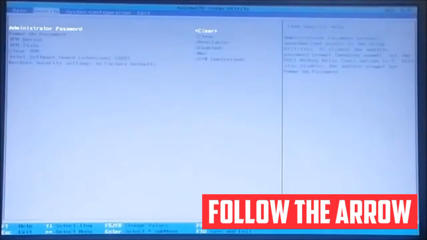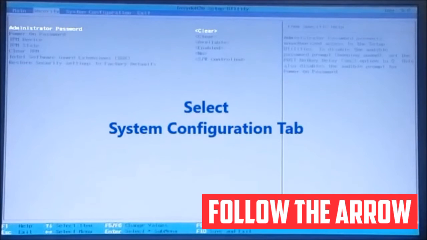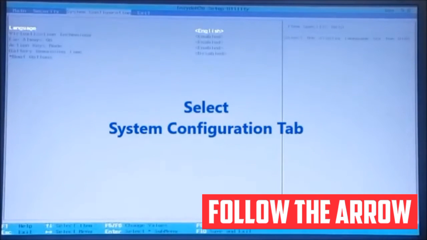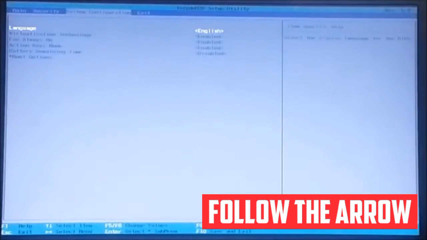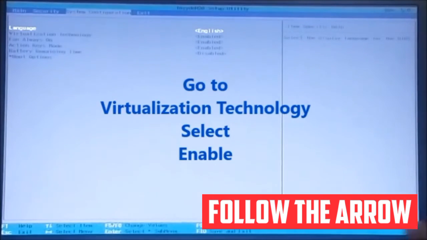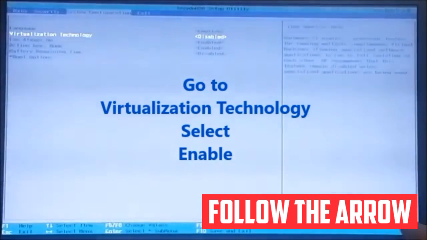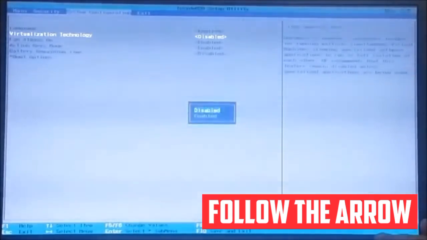Now you go to system configurations. Select system configuration. As you can see, some language. Now you go to the second option, virtualization technology, and you select enable.